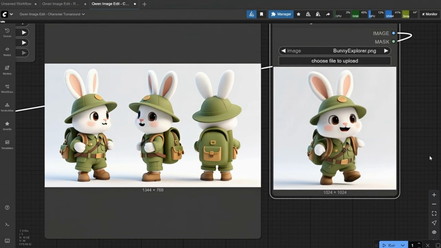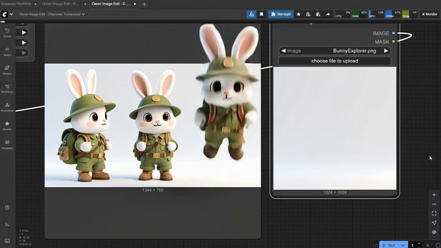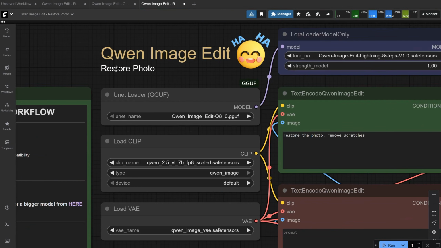Oh no! The bunnies have invaded my screen. Help! Back to serious business.